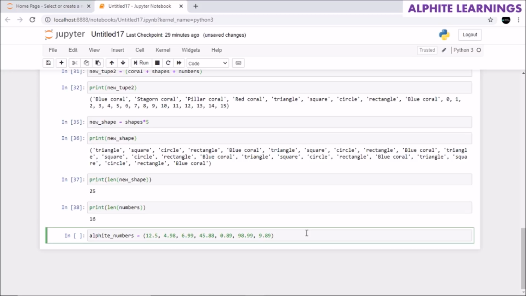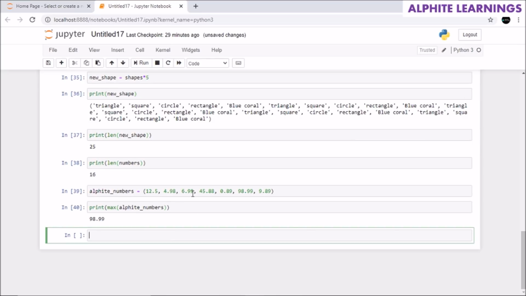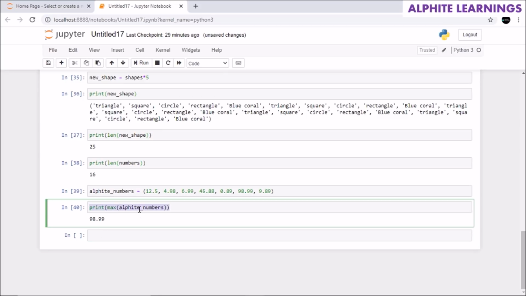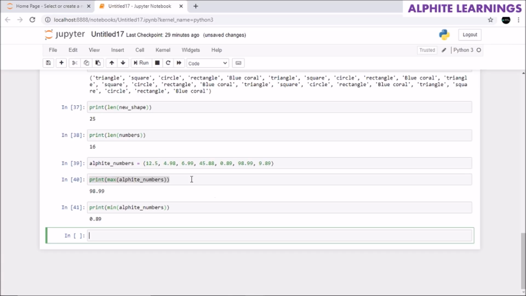If I want to find the maximum out of this, what should I do? It's pretty easy, right? So print the maximum of alphabet_numbers. Which is the maximum here? I got 98.99. Pretty good, right? So the same thing, I'm copying it again: print the minimum, which is the least in the tuple. The answer is 0.99. Obviously it is the least one, right?